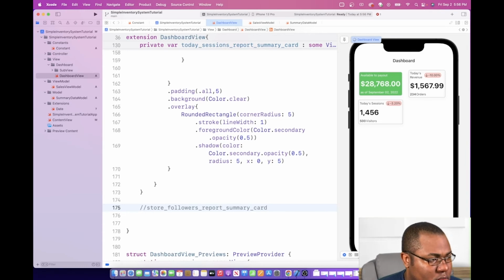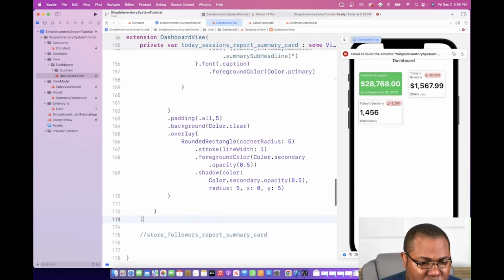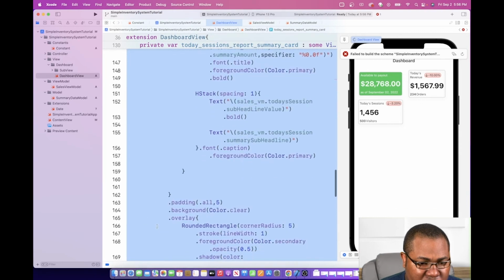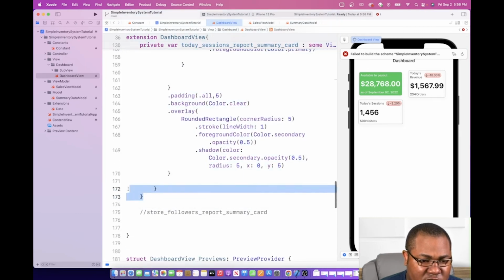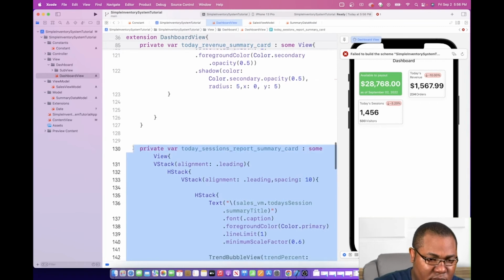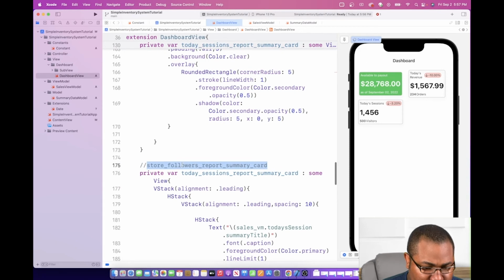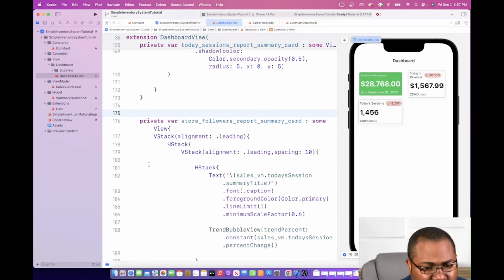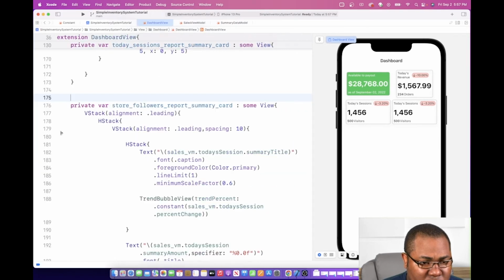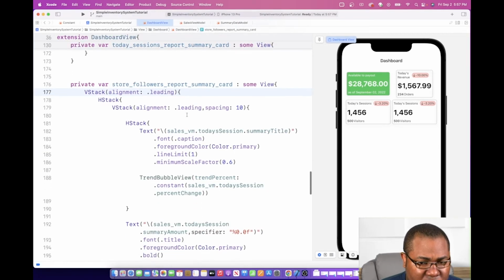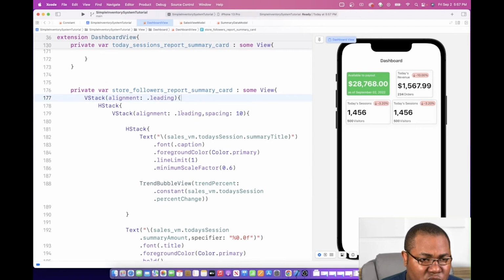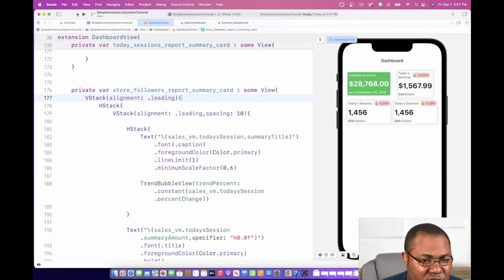So I'm just going to copy this section and make the changes, since it is almost identical. That's one of the beauties of SwiftUI. Let's get rid of this since we don't need that. Or actually, I do need this.